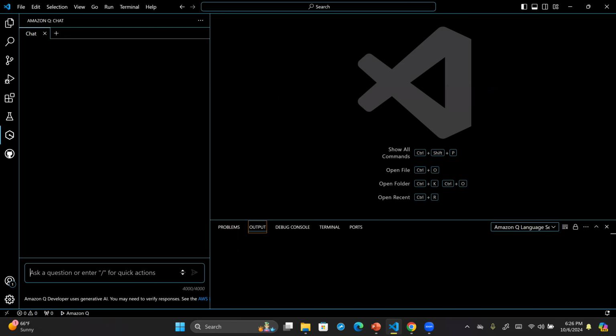Now we are going to give it the command. So, can you generate code to add, subtract, divide, and multiply two numbers provided by the user? So this is our ask to Amazon Q Developer. Let's see what it does. So I'm going to hit send.